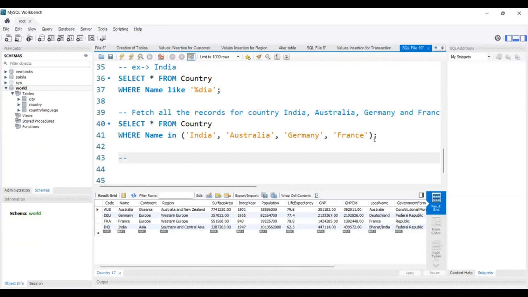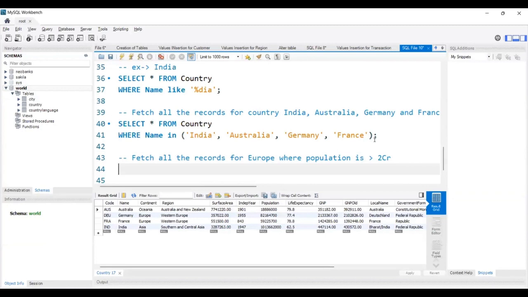Okay. Now, let's try to fetch another record. Fetch all the records for Europe where population is greater than, let's say, 2 crore. Now here, if you see properly, we have two conditions and both the conditions are necessary.